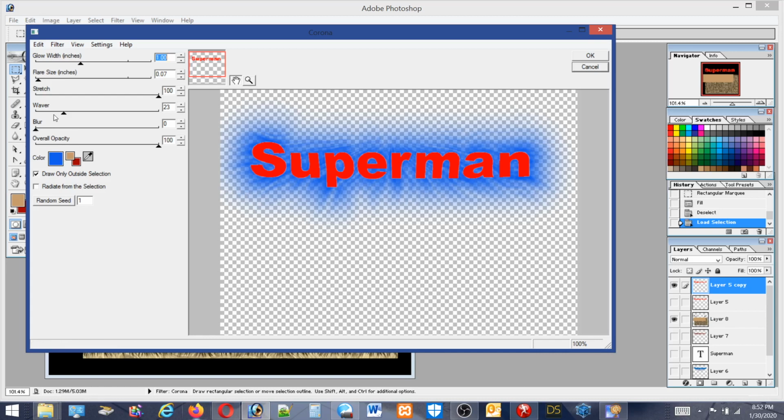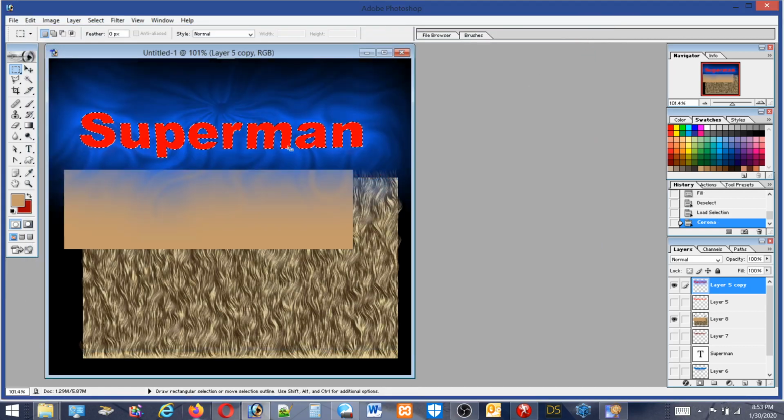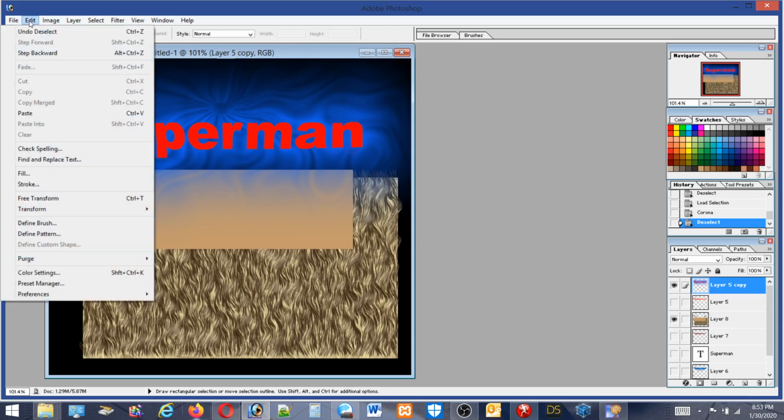It's Weaver, to make it more twisted, and flare size to make it flare out more, and glow inches so it goes around it more. So this is the corona effect. Edit, undo, edit, step back.